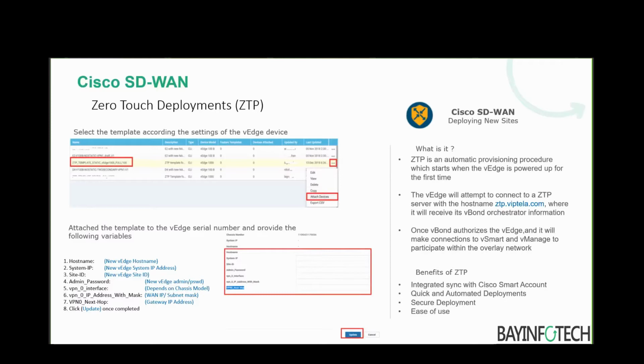Alright, so ZTP is a simplified process of spinning up new sites and new devices. ZTP is an automatic provisioning procedure that starts when the vEdge is powered up for the first time.